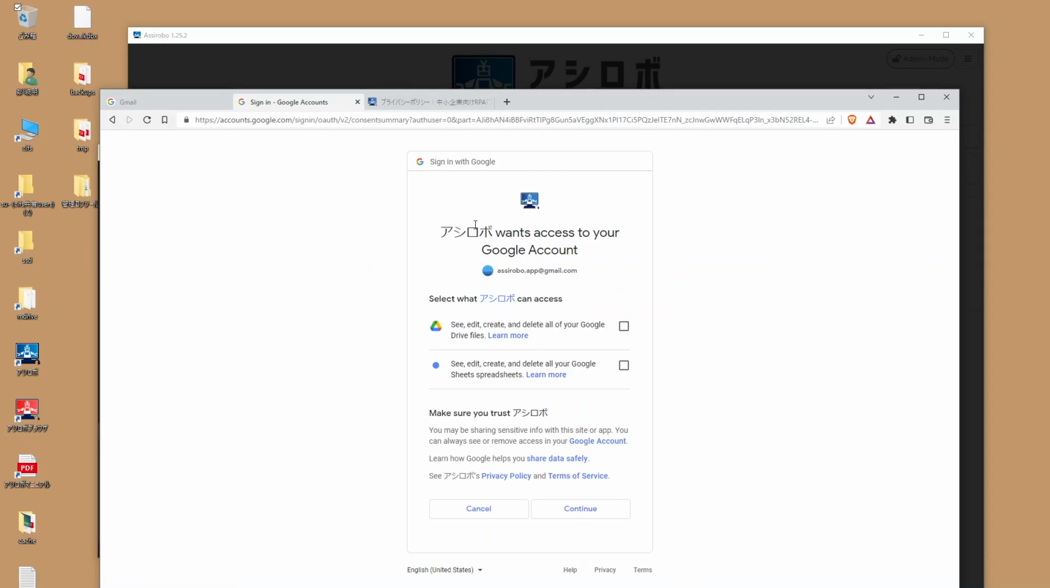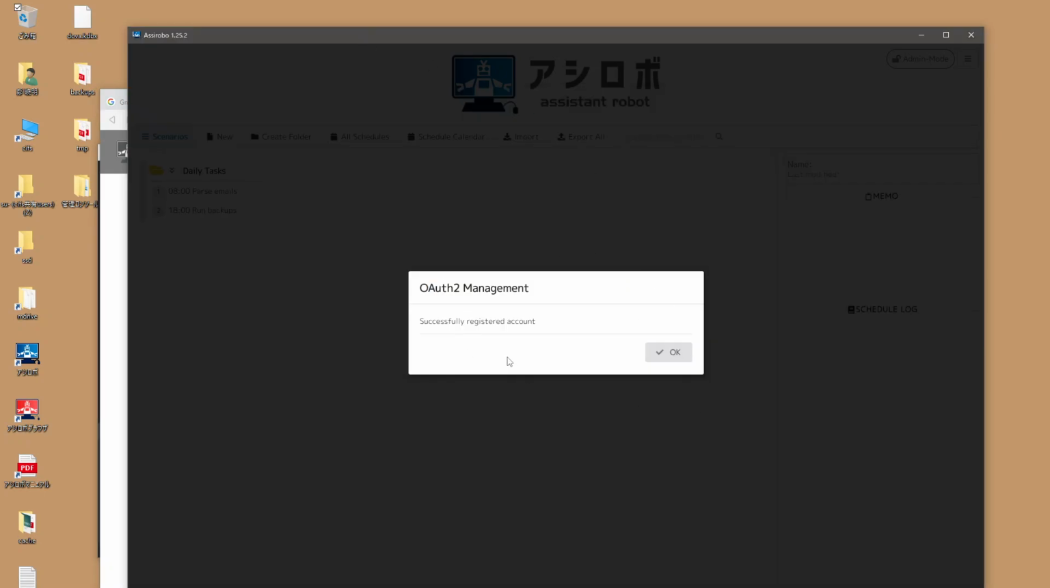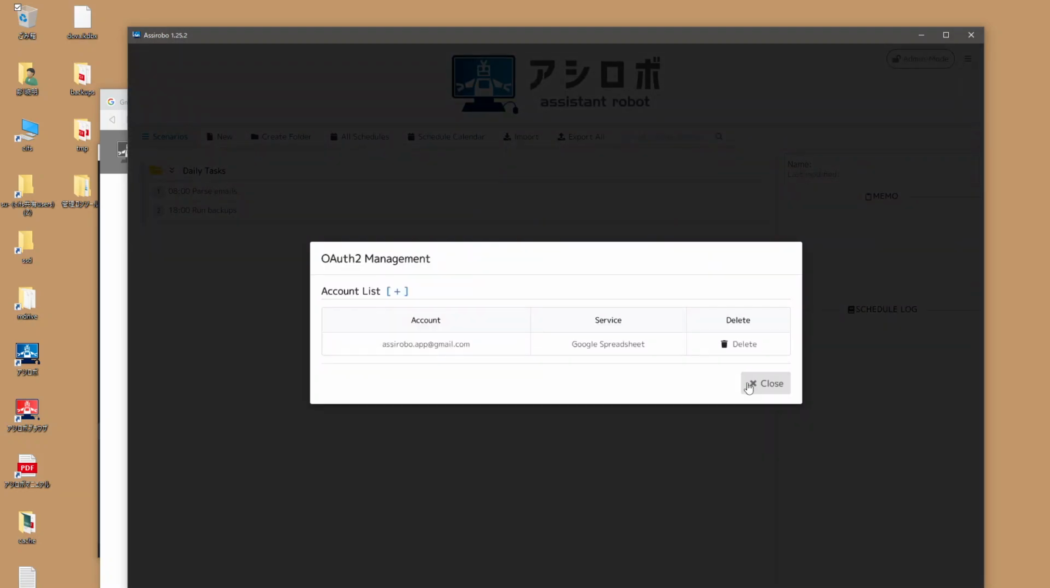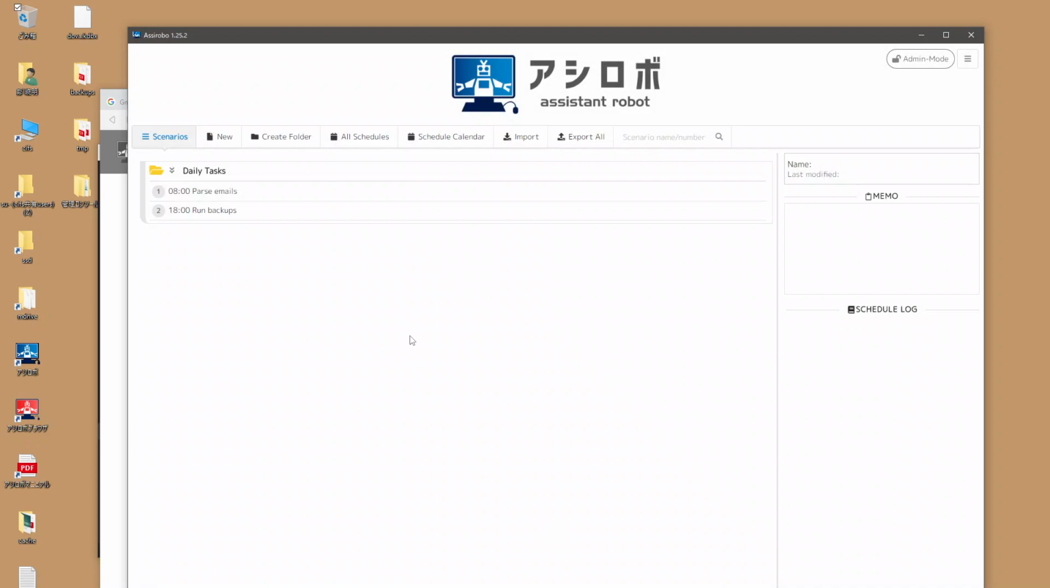Right. Now a user can make sure that they're not giving our app any excessive permissions and click Continue. And that's the end of the authentication process, or authorization process rather. Here our app says successfully registered account, and the user is ready.